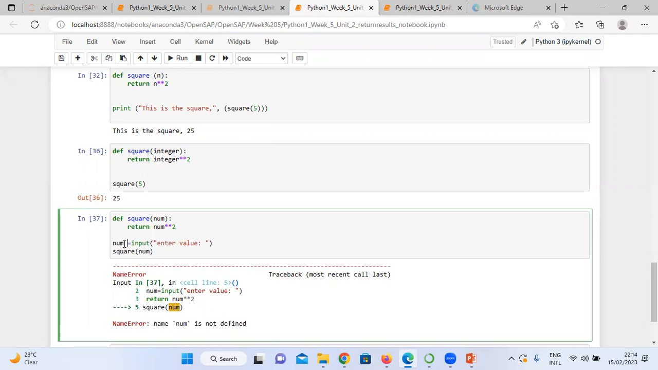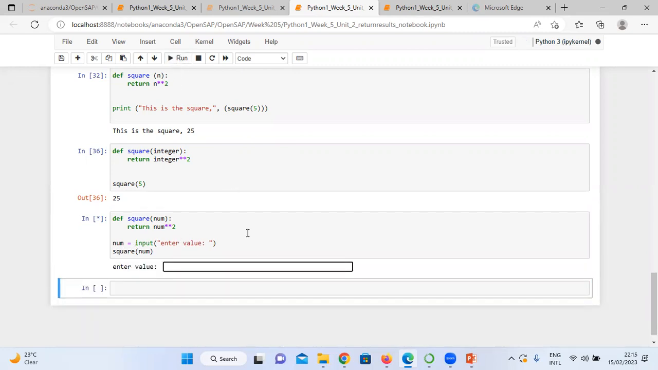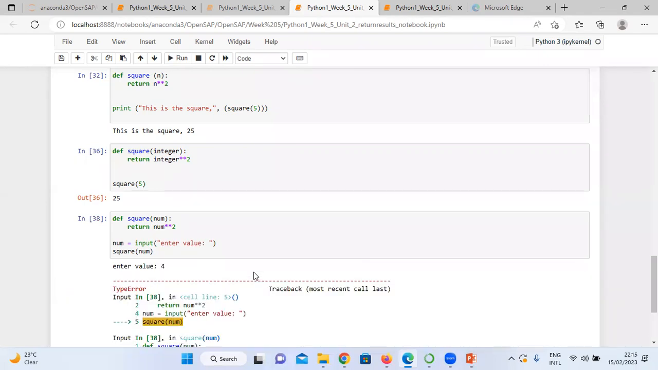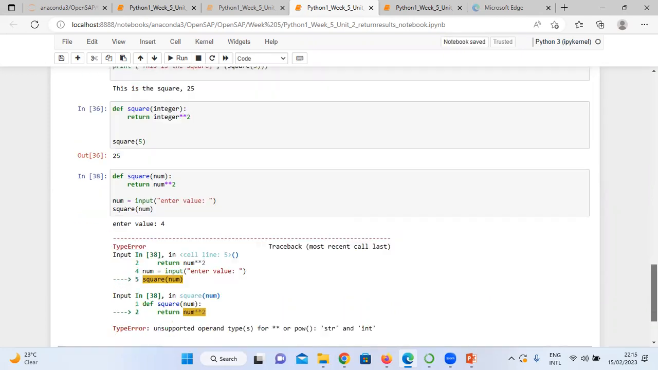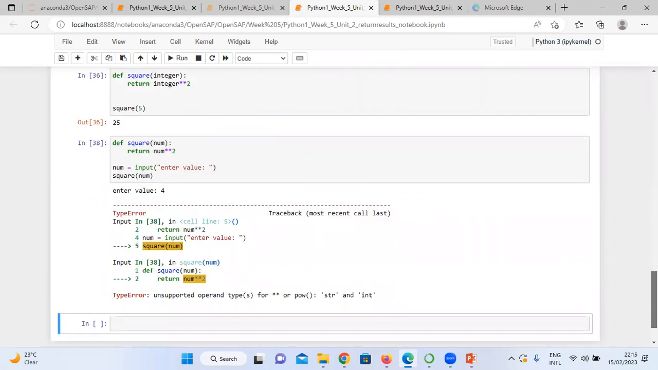So num equals input. There will still be a problem, but that problem is different from the other one. Enter a value 4. The problem is that it will allow us to enter the value 4, but it will not be able to square 4. Why? You remember that?